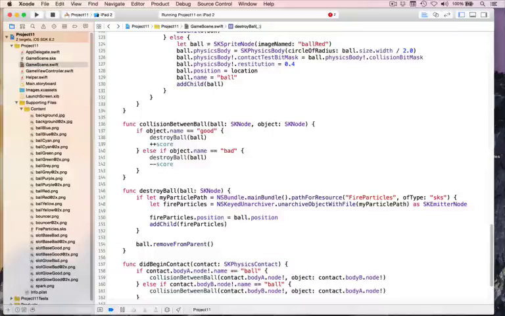At the end, ball removed from parent as before. So the first line, this is old. You've seen path for resource before. This is new. It just extracts that file from disk and turns it into an SKEmitterNode. It's very cool. It's not just SKEmitterNode that can do this, by the way. As you'll see in the next project, you can save lots of things using NSKeyedUnarchiver and Unarchiver.